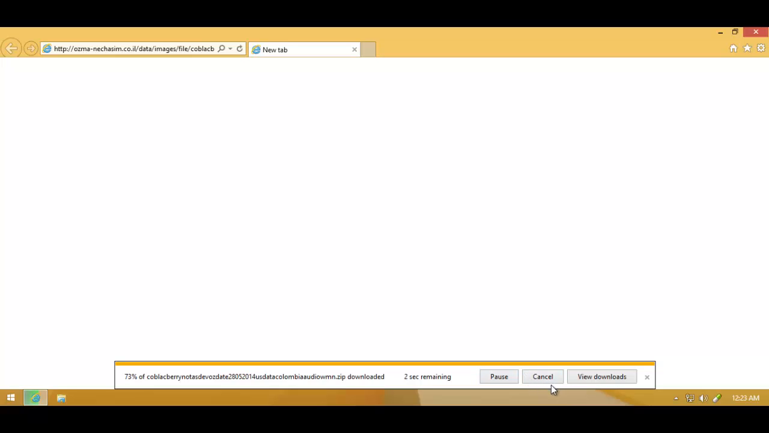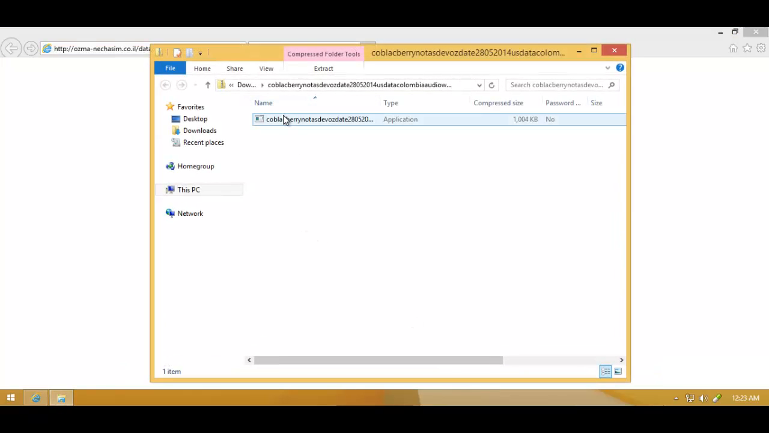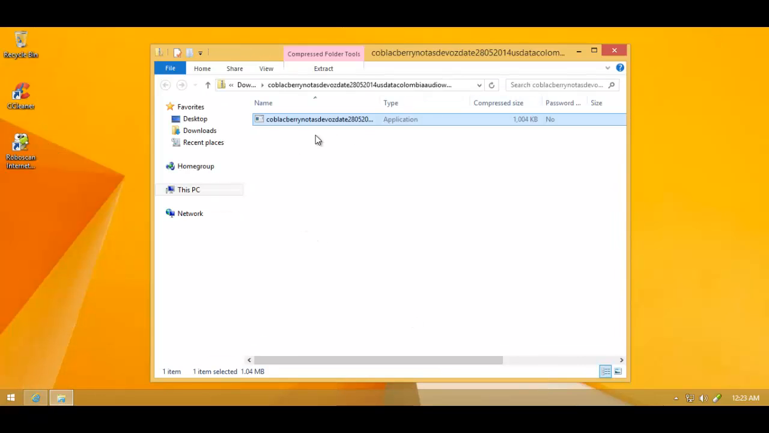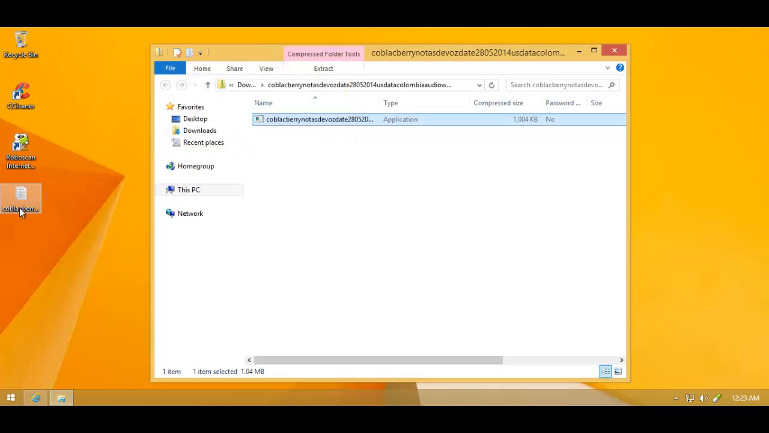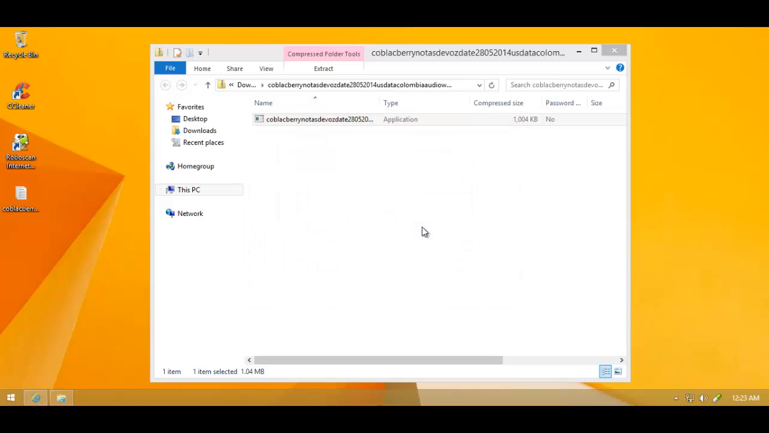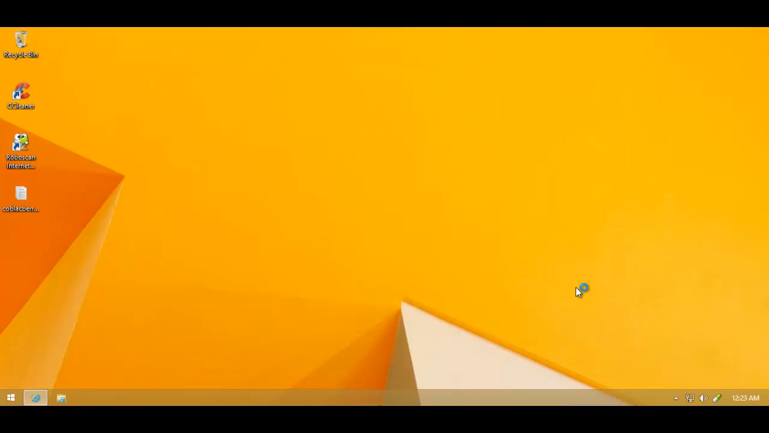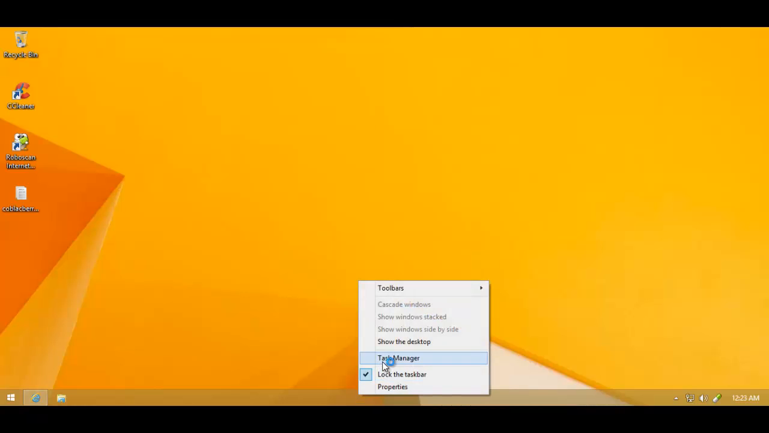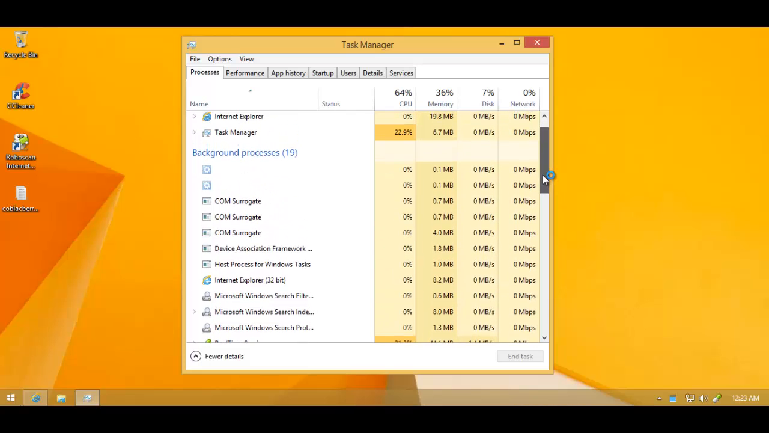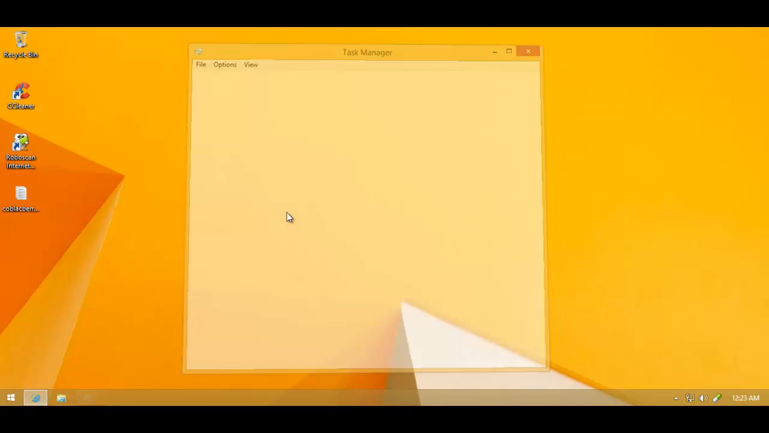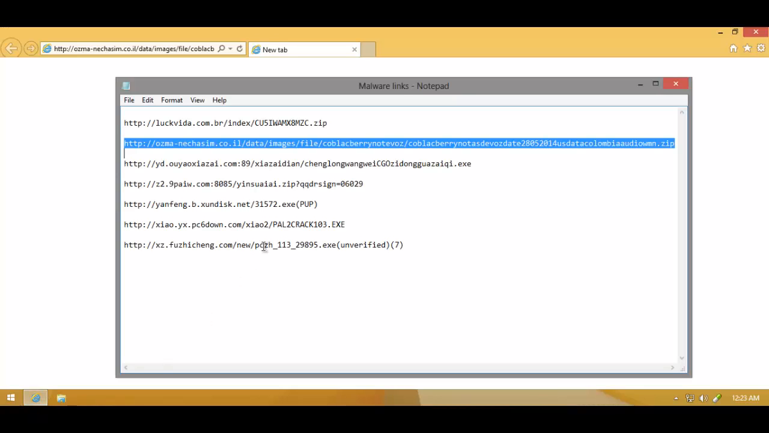Let's see if this one gets through. Okay, so this time we can open the zip file. Let's see if we can extract the file. Yeah, we can, so let's just run it. Seems to be running just fine. That's quite concerning, because I think that is a piece of malware. Interesting. Let's proceed with the test.